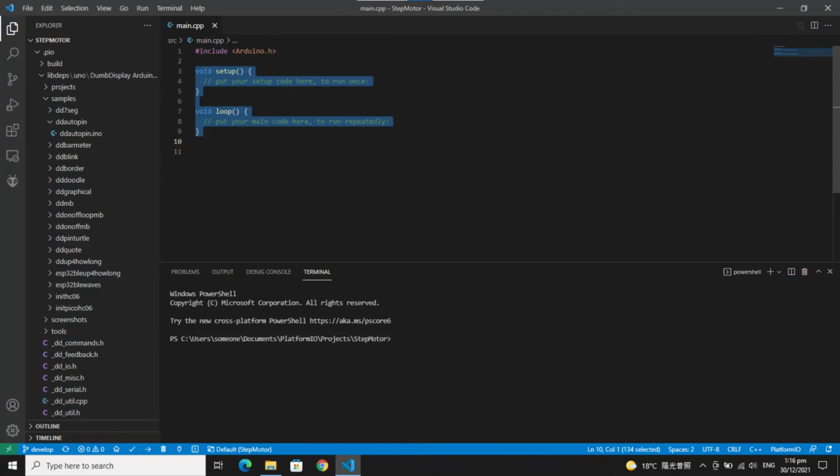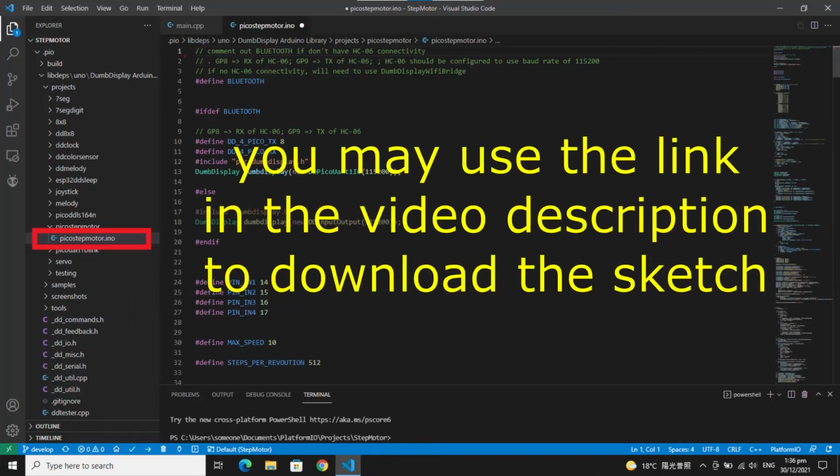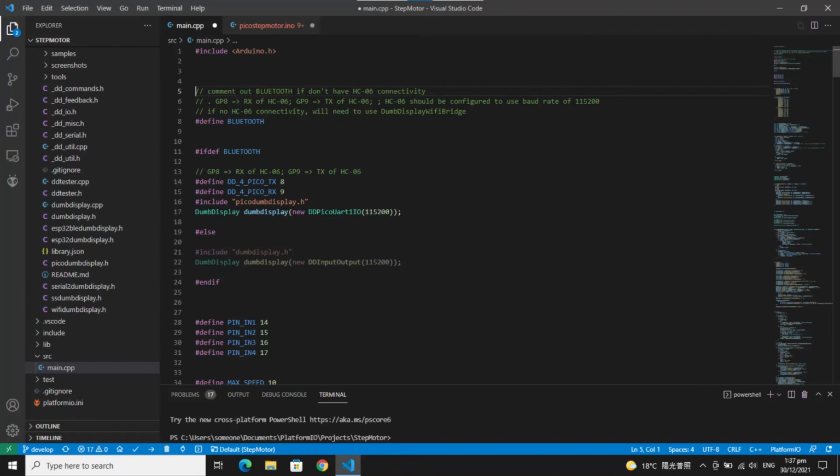To run the step motor sample that comes with DumbDisplay Arduino Library, first, clean up the CPP file main.cpp, leaving the include line. Open picostepmotor.ino, which is installed with the DumbDisplay Arduino Library installation. Copy its content over to main.cpp, below the include line. Then comment out the lines that define Bluetooth, to indicate that you do not have a Bluetooth module attached to your Arduino UNO. In such a case, DDWifiBridge is needed for connecting to the Arduino DumbDisplay app.